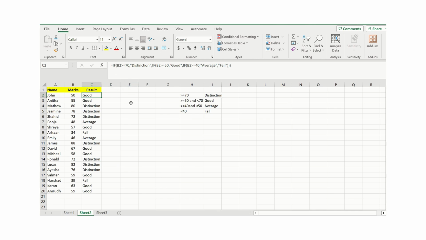What is the format? First you have to give the condition. Then what if the value is true? Next, what if the value is false? So since there were multiple conditions, we have achieved this using nested IFs, like IF inside IF. So if this condition is true, then display distinction. Else if this is false, then we again wrote an IF condition. Now if this condition is false, then again an IF condition. So this is the nested IF that we had done.